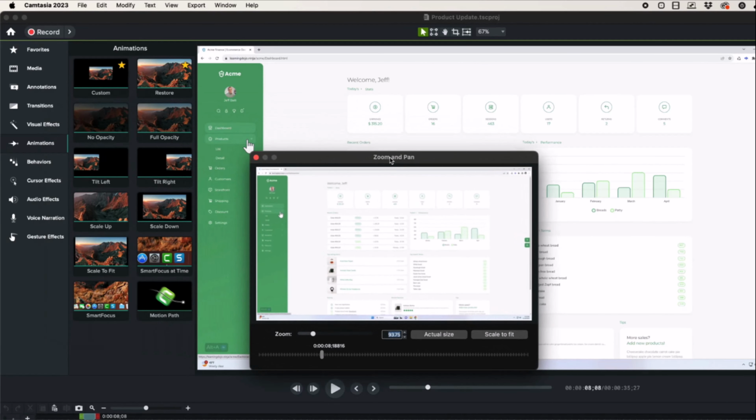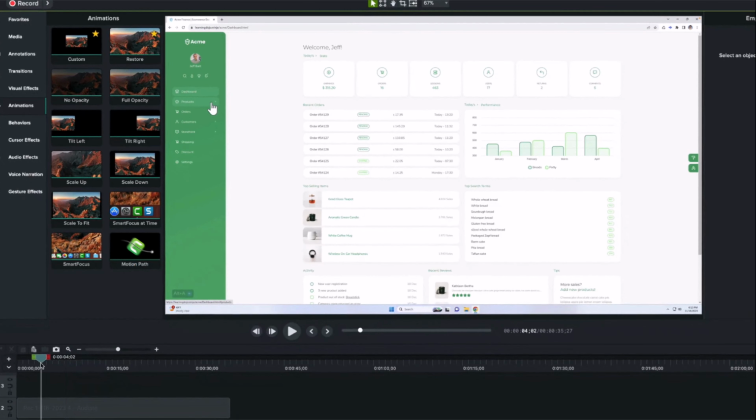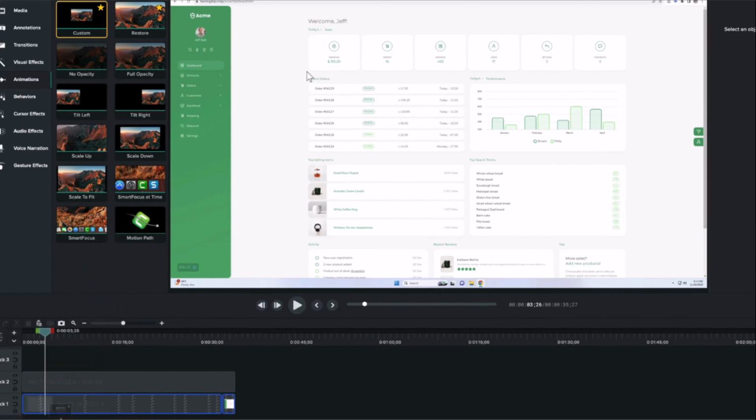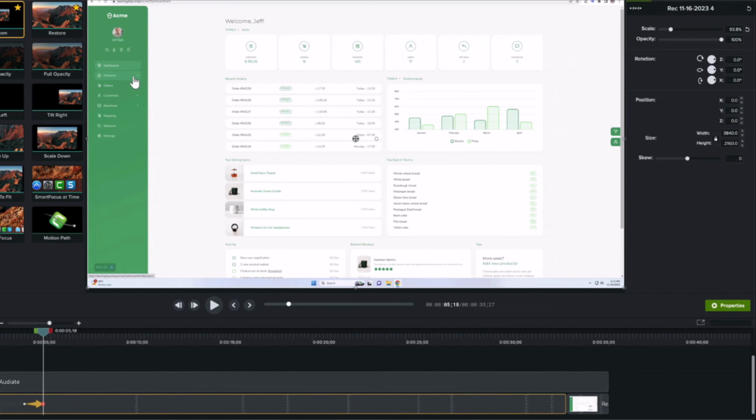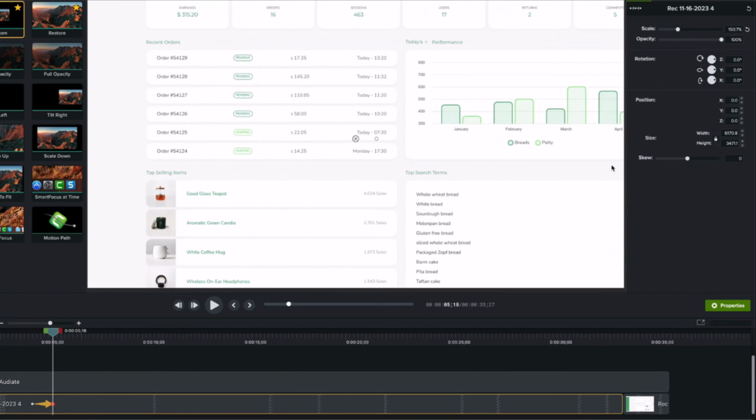To manually zoom and pan, make sure that you have a screen recording you can work with. Move the playhead to the first part that you want to zoom in on. You can either add a custom animation or scale up animation. Let's just do custom for now. At the second point, point B, let's go to our properties and adjust the scale. You can see our screen recording is now zooming in.